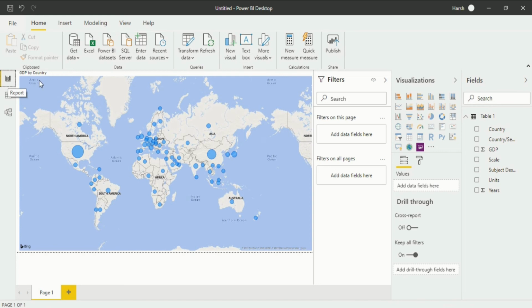Now let us focus on the right part of the screen where filters, visualization and fields come into play. So let's talk about the visualization first. The visualization column allows us to select different visualizations. These are the different visualizations that we have in Power BI Desktop.